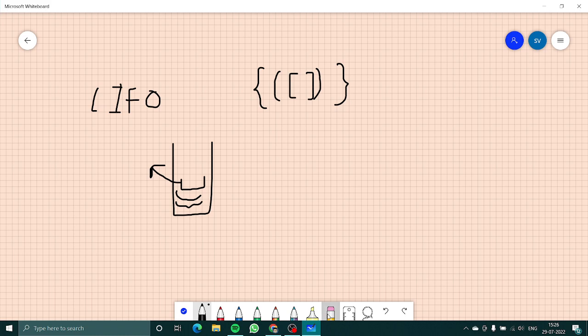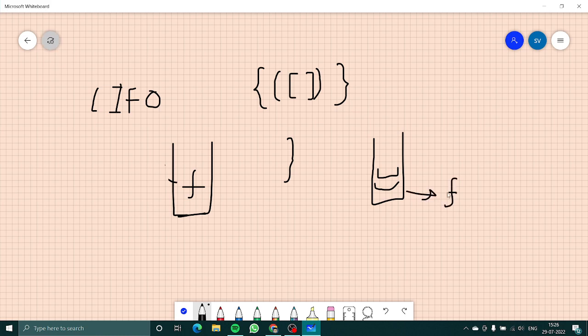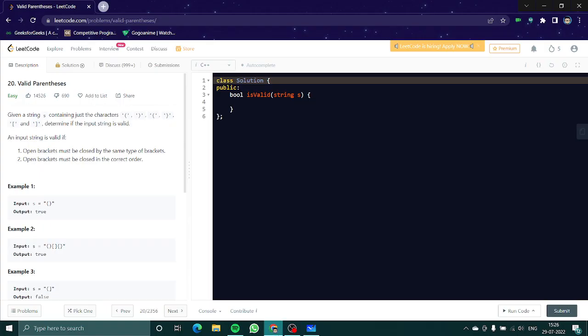Another thing could be that suppose the stack is empty here, and still we come across a closing bracket. Then also this would be false. And suppose we just iterated over the string and we still have some elements in the stack, like this element or this element. That means these don't have the closing brackets, hence the answer here would also be false. So keeping everything in mind, try to write down the code on your own. The link is given in the description of this question. Otherwise, I'm going to solve it.